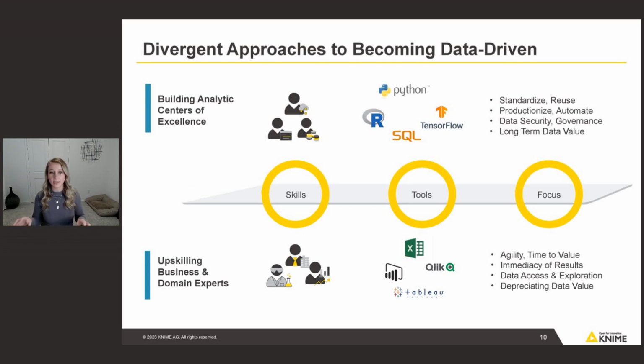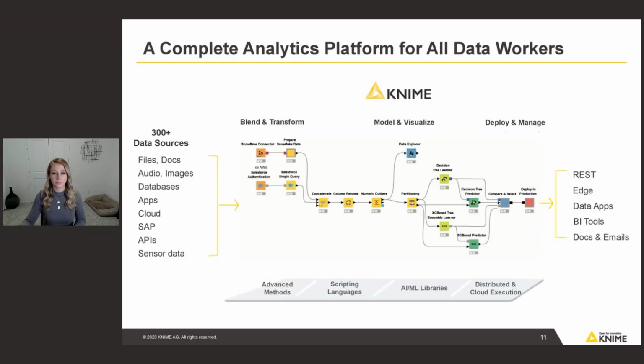And where we see that this really becomes a challenge is that since both of these groups have very different backgrounds, very different tool sets, and at the end of the day, slightly different priorities, they don't end up communicating with one another in the way that we'd really like to see. So what ends up happening is it leaves a lot of lost opportunities and costs for the organization.